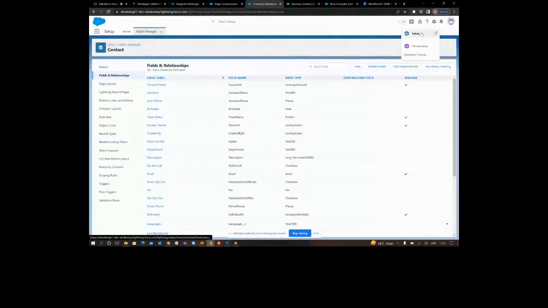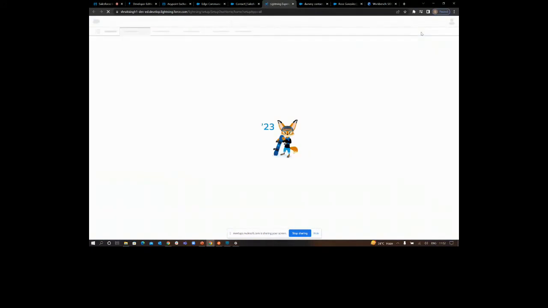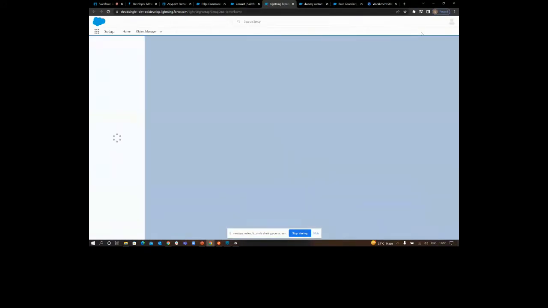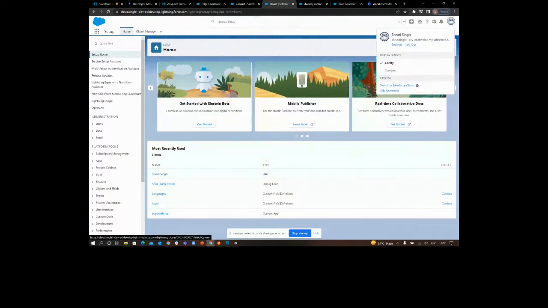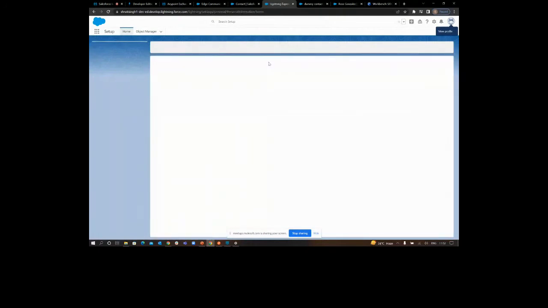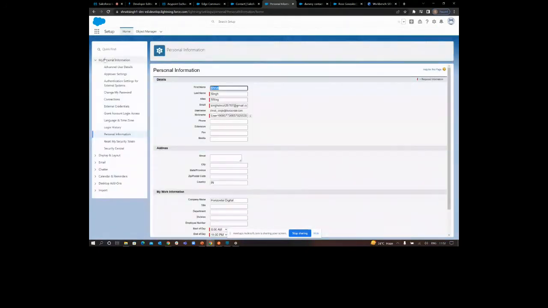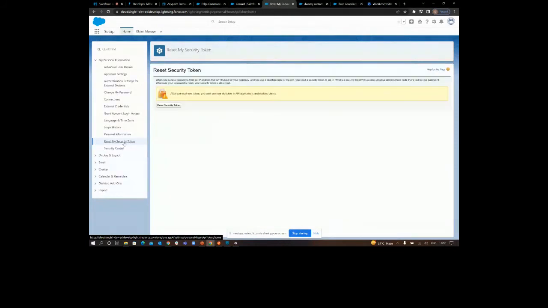Click on setup. Not on setup, sorry. Click on this profile icon, go to settings. Here under my personal information, go to this option, reset my security token. From here, you can reset your security token. I will not reset it because I already have my security token.